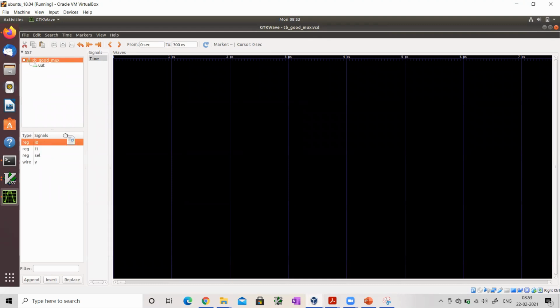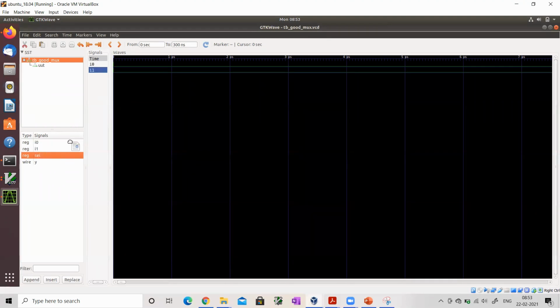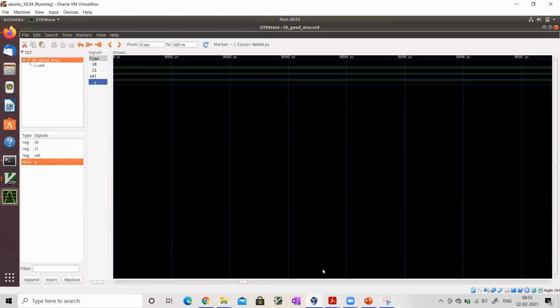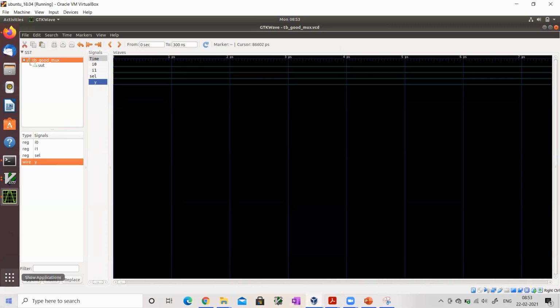We will see the inputs. We can drag and drop the inputs here, and drag and drop the output. And please note this. This is for fitting the waveform in the screen, because I have run my simulation for a long time. The simulator is working on a very small time scale of 1 picosecond, and I have run my simulation for almost 300 nanoseconds, which is very large.